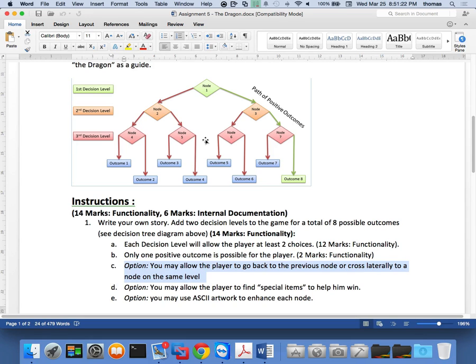Just a question: do we have to have two negative outcomes no matter what? You have to have, no matter what, seven negative outcomes, any way you slice it, seven, with three decision levels deep, minimum. Anything else additional to that is up to you. You have to have seven. These are the rules. Think about them as business rules.